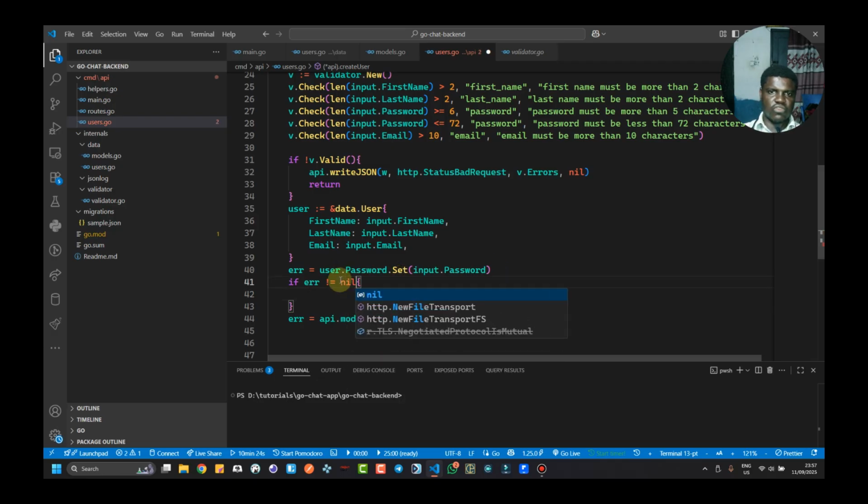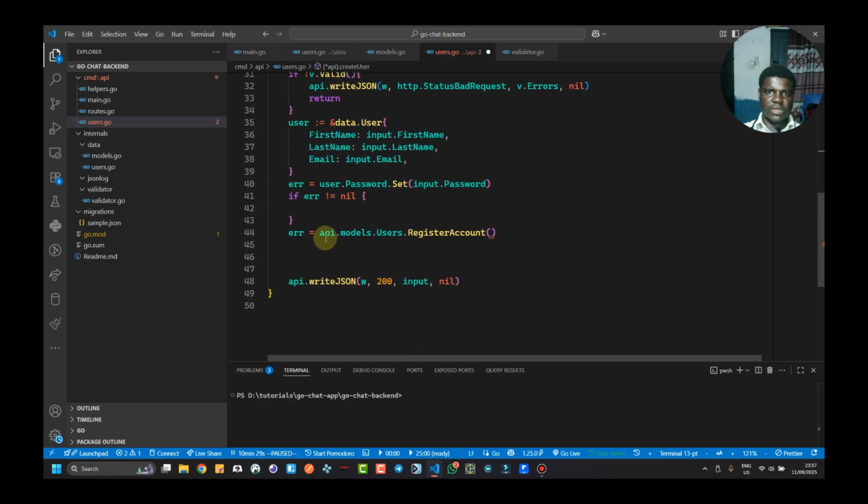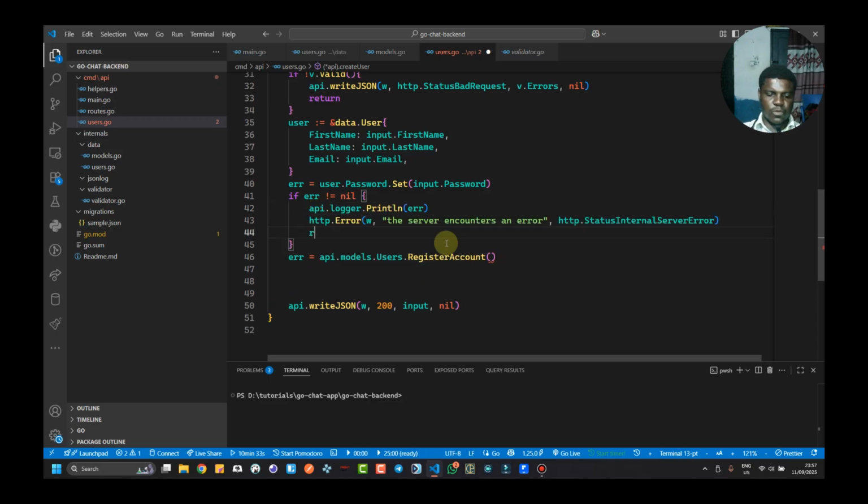If there is any error, we are going to just show it. If the error is not equal to nil, let me copy something from here. We will write a custom error message, so don't worry. And after that, we will return from there so that it won't continue to register because the password couldn't get set. So if we set the password like this, now we're going to hash it and set the hash. So we don't need to set the password hash again. So what we are going to do is to just pass the user over here, and we will cross check if there is any error.